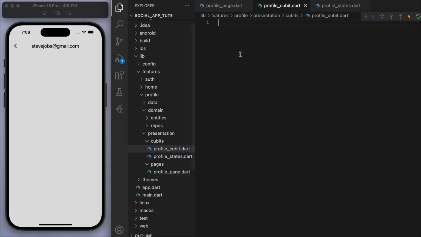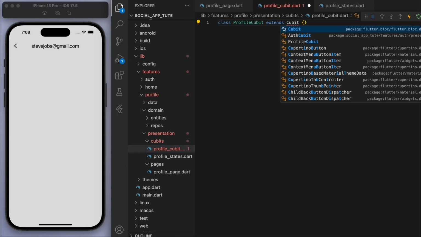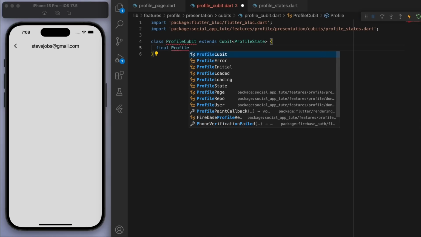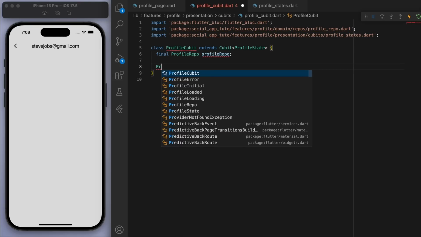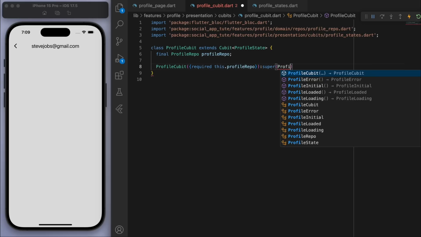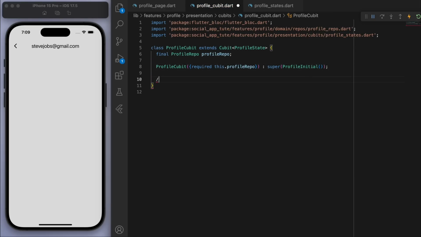Cool, so let's create our profile qubit. We can extend the qubit, and we have to give it the profile state. So firstly, let's require the profile repo. And so we want to be able to fetch the user profile using the repo. And we also want to update the bio or profile picture. So let's just start with the fetch user profile.